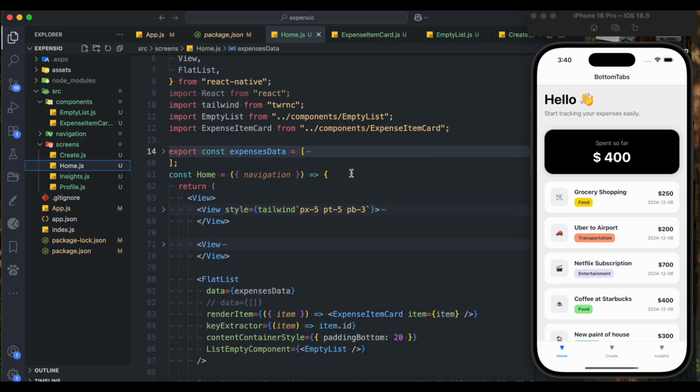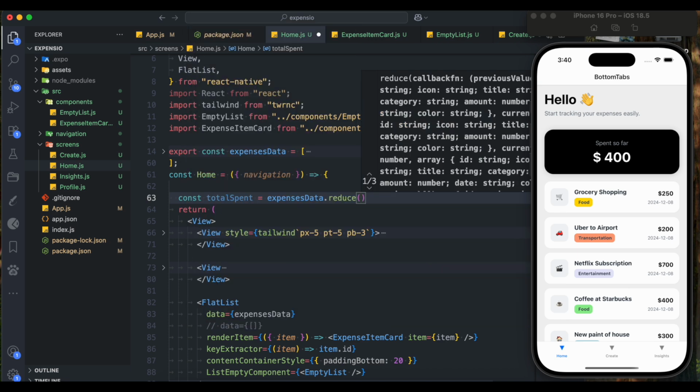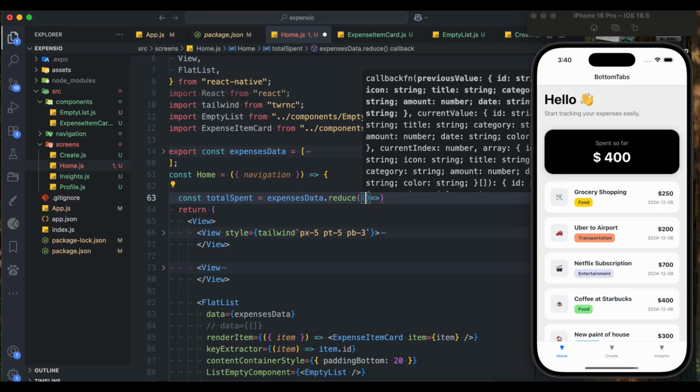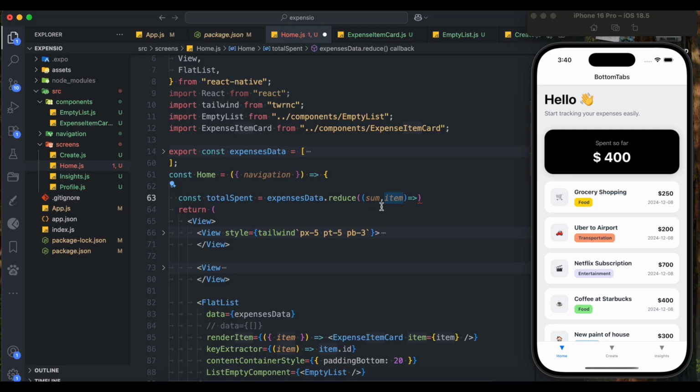So for total spent, what we are gonna do is make a variable called total spent, and to our expenses data we are going to use reduce. Reduce is a JS method, and it takes an arrow function, with two initial parameters. One is sum and another one is item. So sum is basically an accumulator. How to explain it: it will loop over each item, grab each item, and keep adding it to sum.